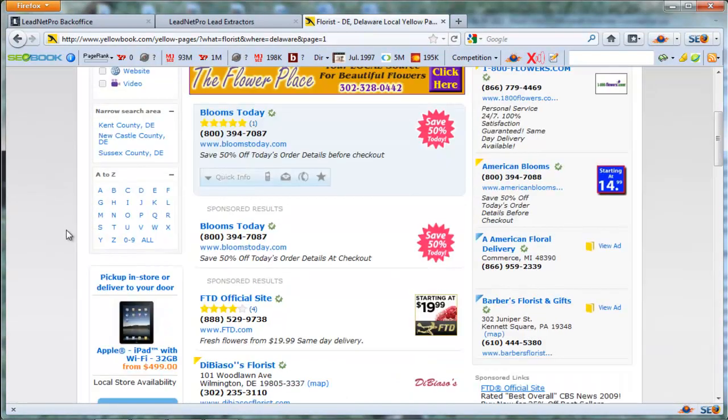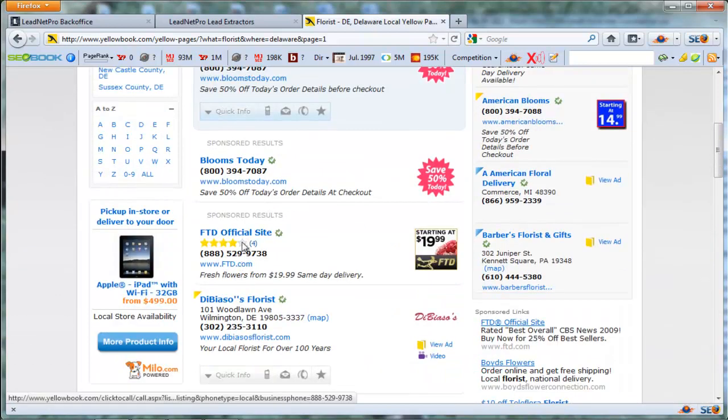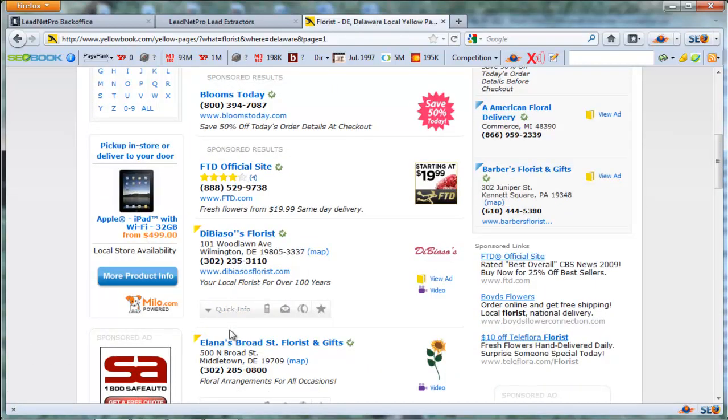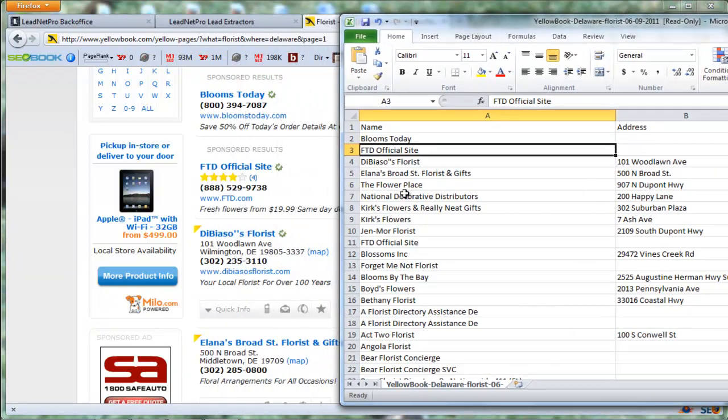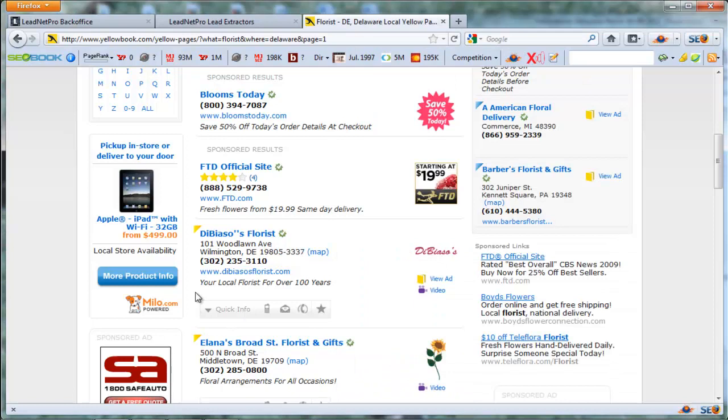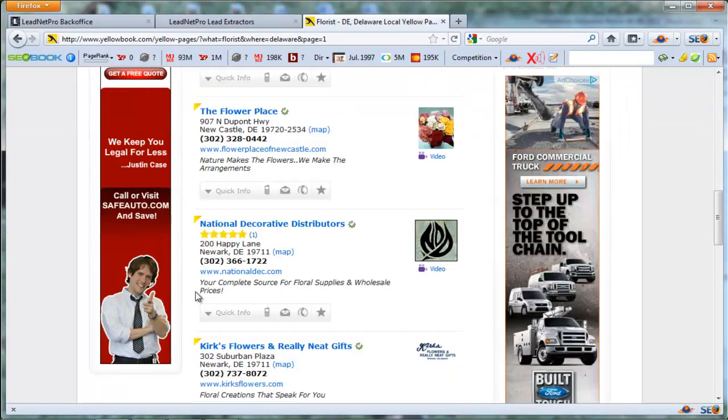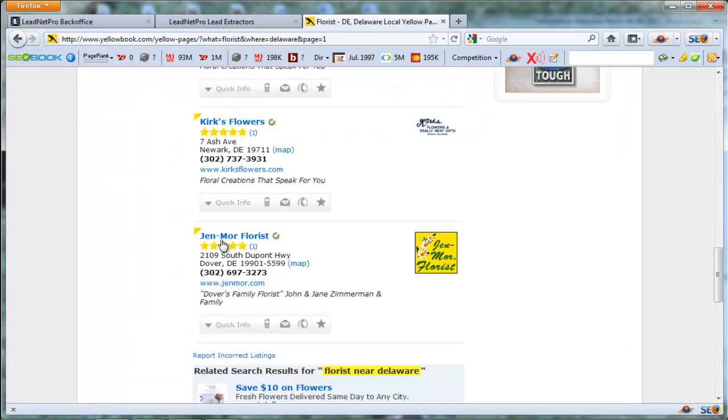So blooms today. So there's our list right there, and here's the list right here. So you can see the information in which it's grabbing. So it would just keep on going. Let's say number 10 should be Jen Moore Florist. So at the bottom here would be Jen Moore Florist. So you see the information that it's grabbing.